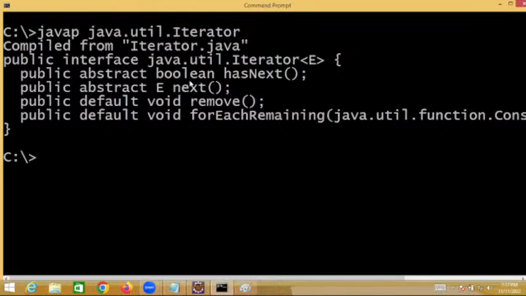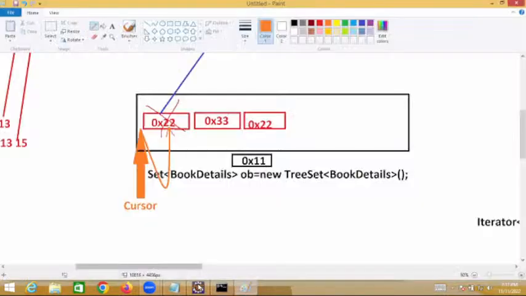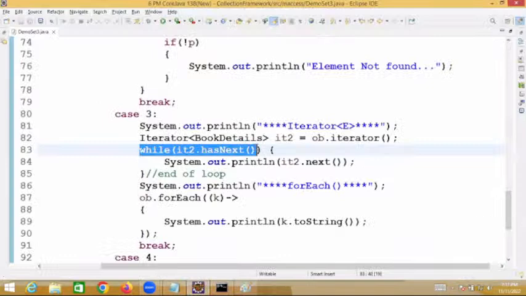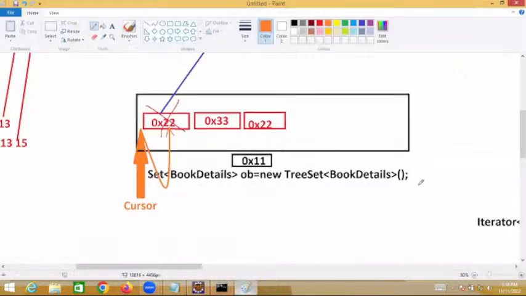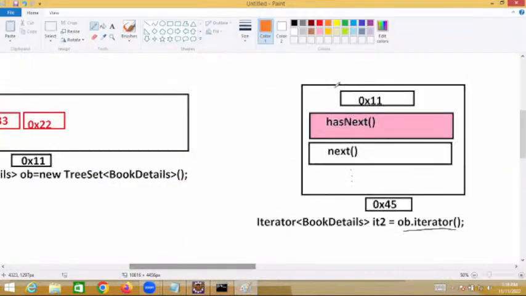It says true now. Whenever it says true, what happened now? Sir, while loop became true. When the while loop became true, loop body should be executed now. Inside the loop body, what is there now? it2.next. I called a method. Sir, I called this method, sir.